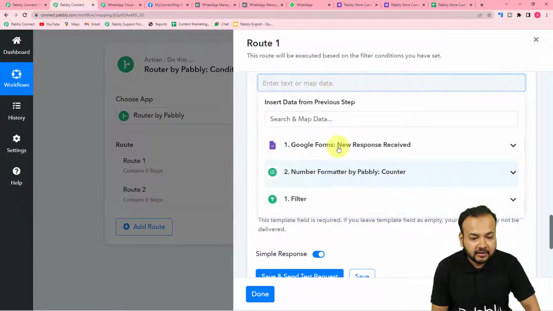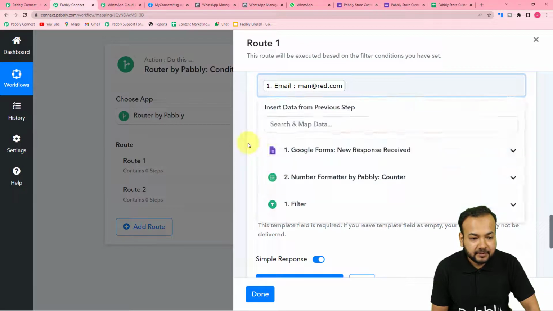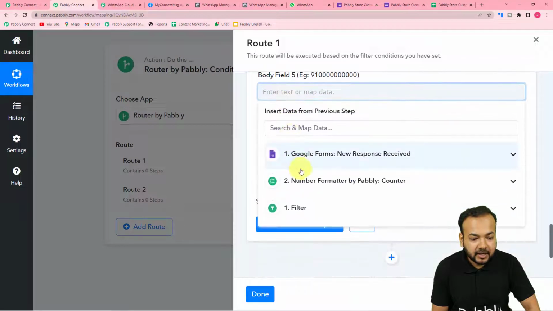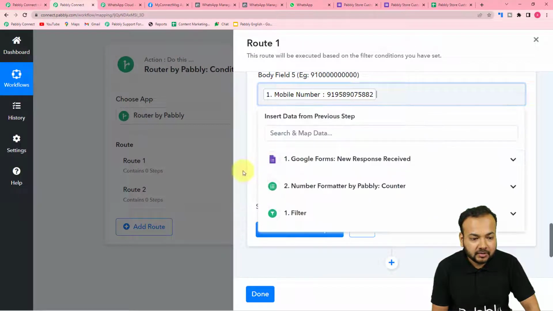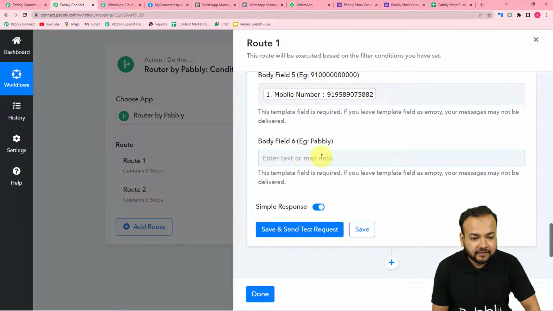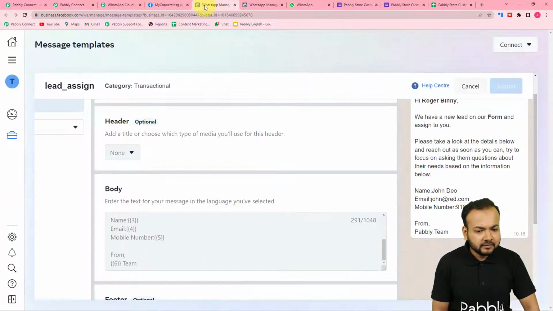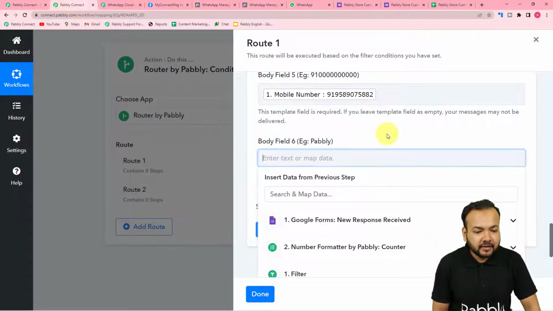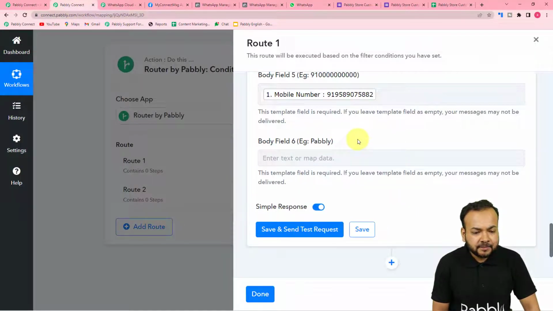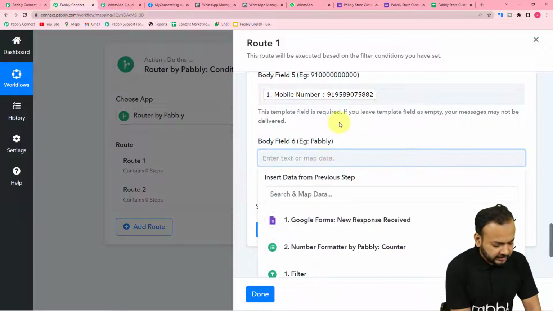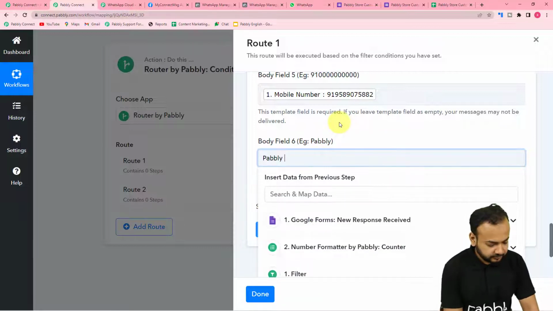Second body field, I'm going to map the email. In the third body field, I'm going to map the phone number. And in the last body field, here I'm going to mention my company's name or my firm's name. Let's say, here I'm putting Pabbly sales.